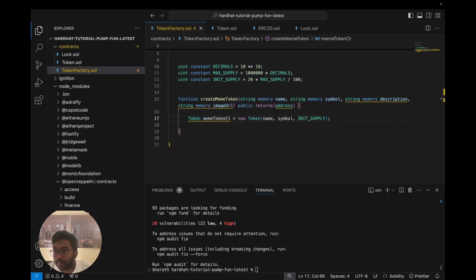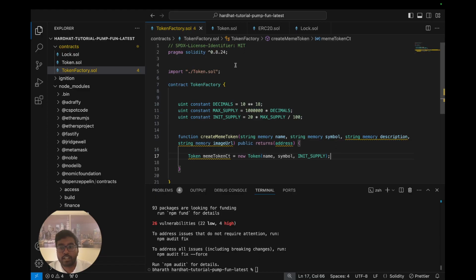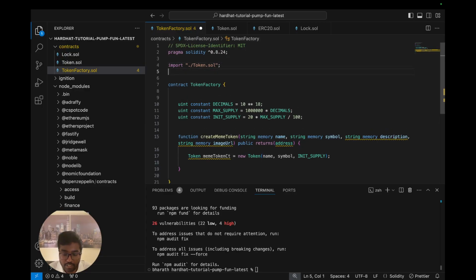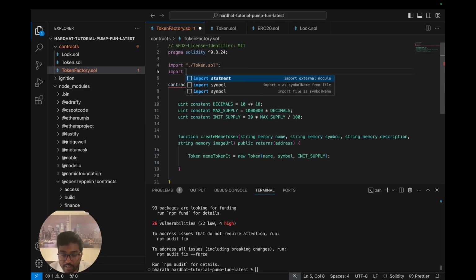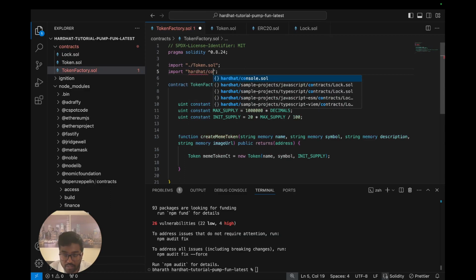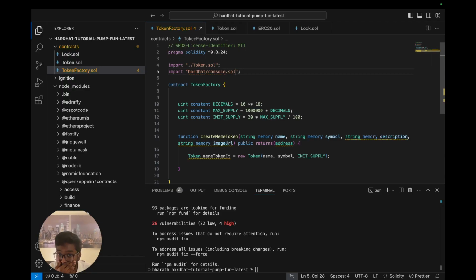Once that is done, you can check the address of the token. Another way to ensure that you're able to follow along is that Hardhat gives us a special feature called console.sol. You just have to import hardhat slash console.sol, and that's it. Now you can do console log within your smart contract itself.